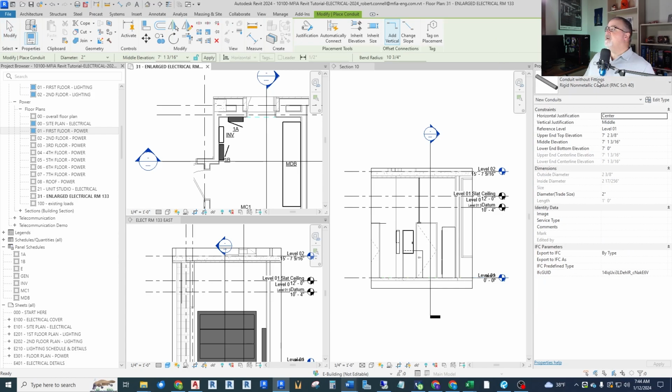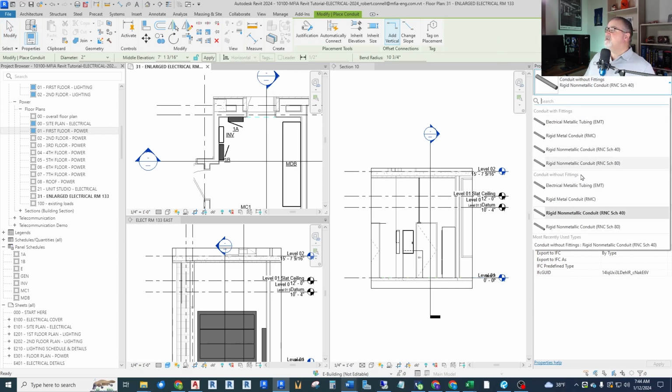So we hit Conduit, and on the right, hopefully underneath my camera here, you can see the different conduit choices. Conduit without fittings, conduit with fittings. Now again, for our diagrammatic purposes, we are not detailing this out fitting by fitting. I'll leave that to the contractors who do an incredible job. I've seen so many incredible detailed models done by contractors. So I'll leave it up to the electricians to do some of that. We're just doing diagrammatic drawings. So we're going to use no fittings.